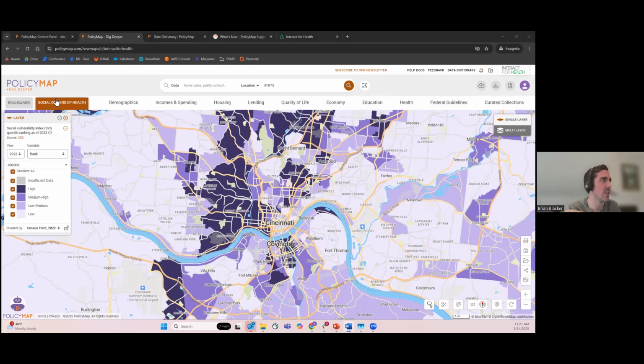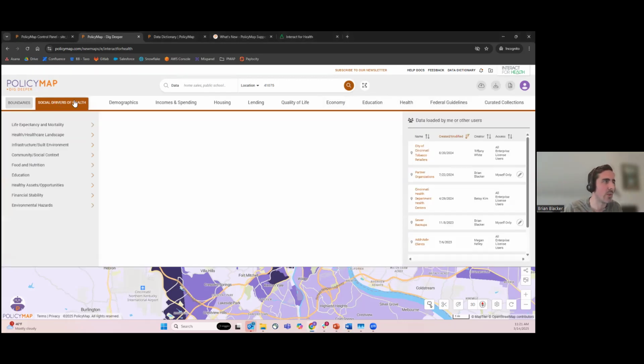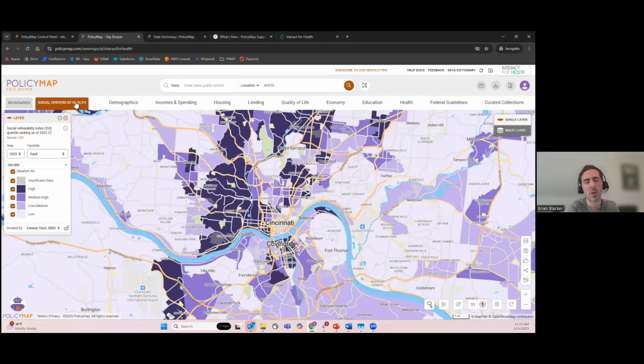In addition, within the Interact for Health site, there's also a social drivers of health tab. This has some of the same indicators that are available across all these PolicyMap data menus, but organized into more of an SDOH framework. If you're looking at food access or food and nutrition related indicators, or indicators related to the built environment, you can find them in this social drivers of health tab, organized into that type of framework, if you're working on those types of issues, which I know is relevant to a lot of the Interact for Health users.